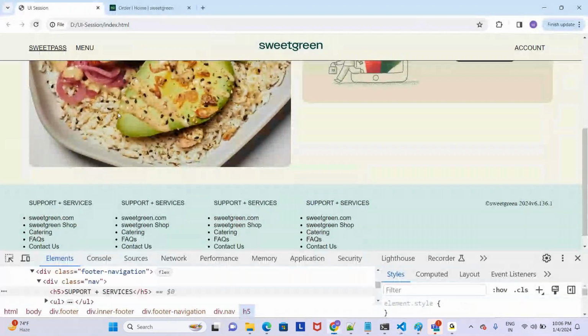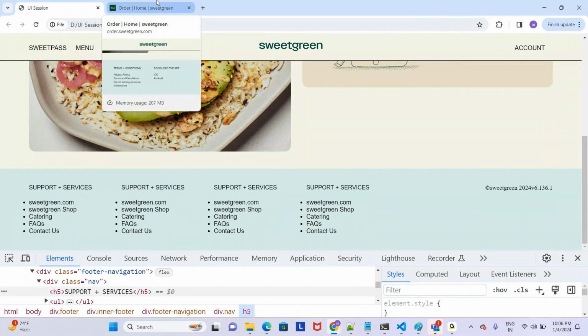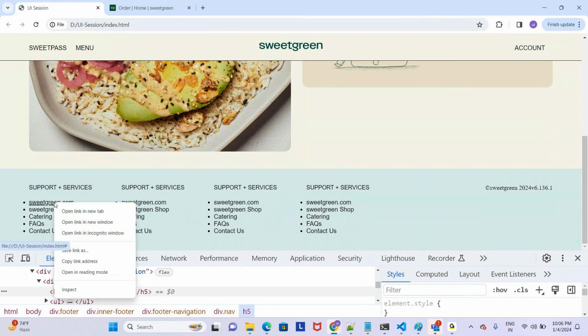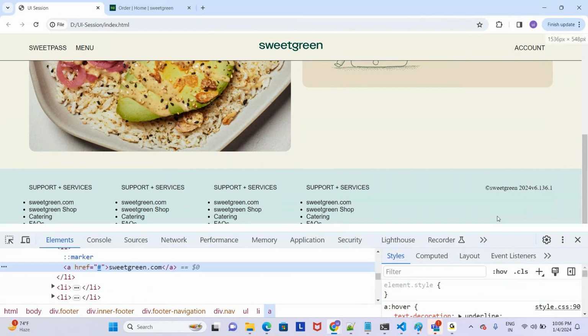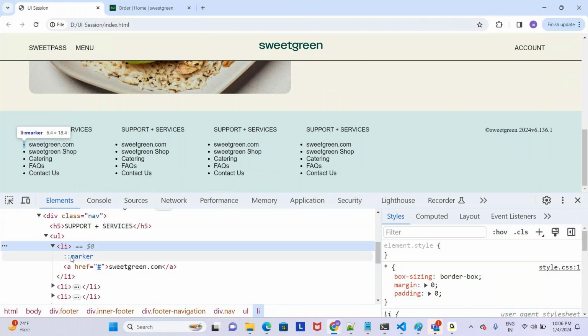Now, how do you change the bullet points? I'm coming to that. When we have these list items, by default, if you see, this marker is going to be added. So this dot will come by default.